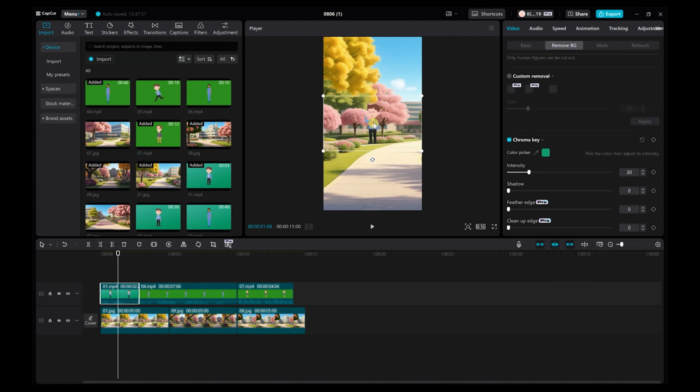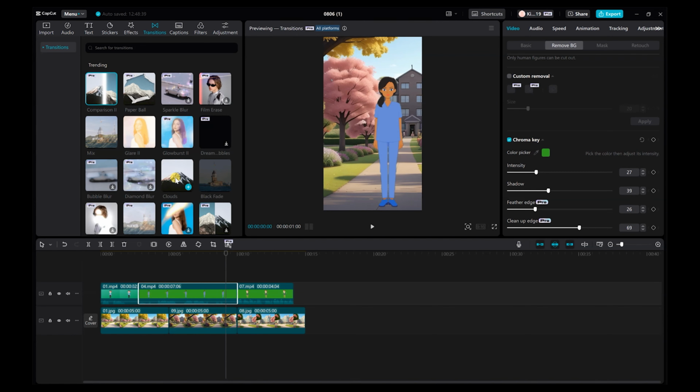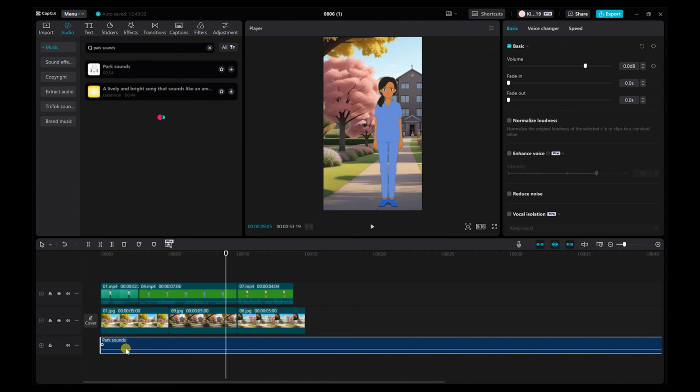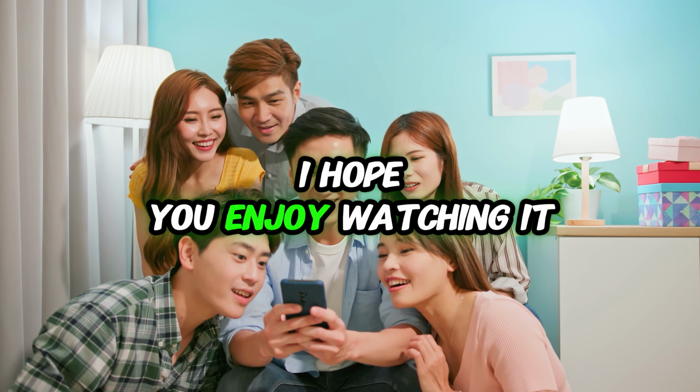To make it more attractive, you can add transitions between scenes, background sounds, or suitable background music, and use audio and visual effects. You can even add subtitles to make the video more engaging. And that's our final video. I hope you enjoy watching it.